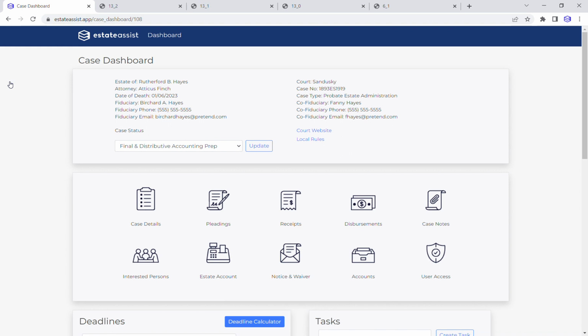We will also have all areas of probate practice, including trust administrations, whether probate trust administration or non-probate trust administration. We'll have guardianships, we'll have adoptions, name changes, anything in the probate realm and estate administration field, we will have as part of EstateAssist, as well as all local forms for the state of Ohio.